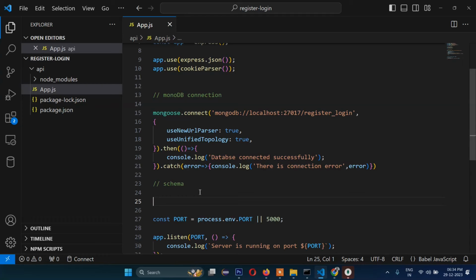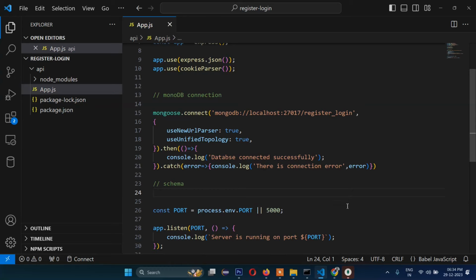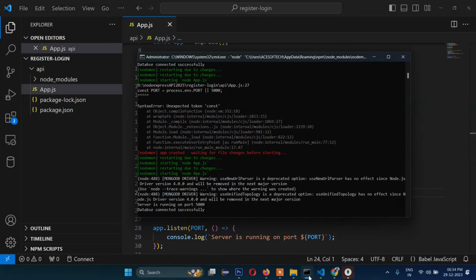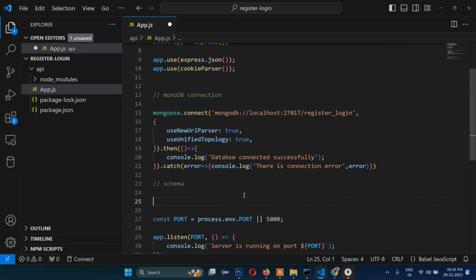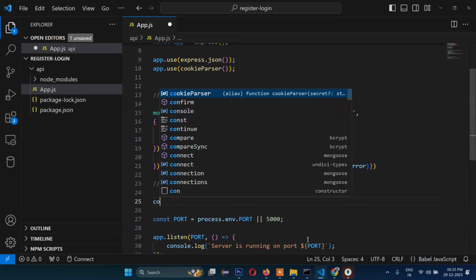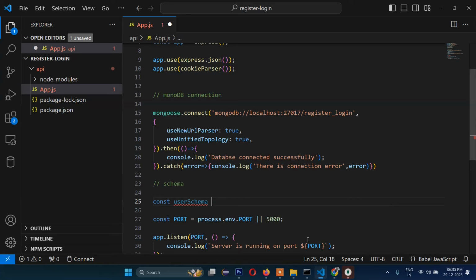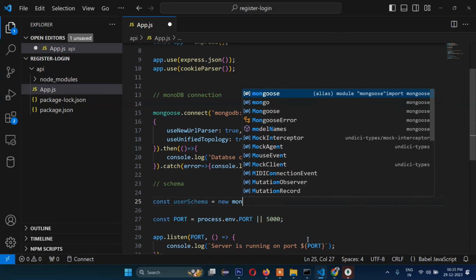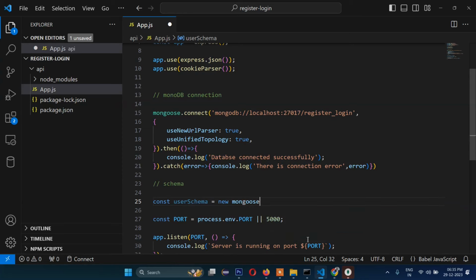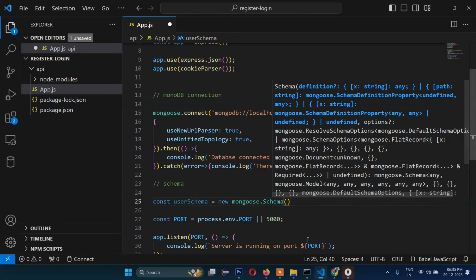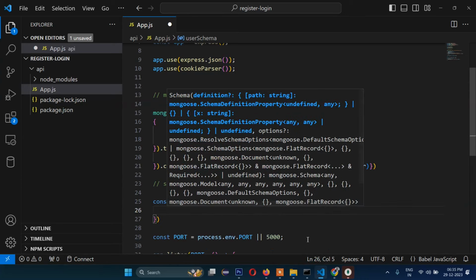So const, but before that let's check whether everything is fine or not. Okay, so it says database connected successfully. That means it is working perfectly. Now to create schema we will write const userSchema equal to new mongoose dot Schema and then here we will write as an object what?